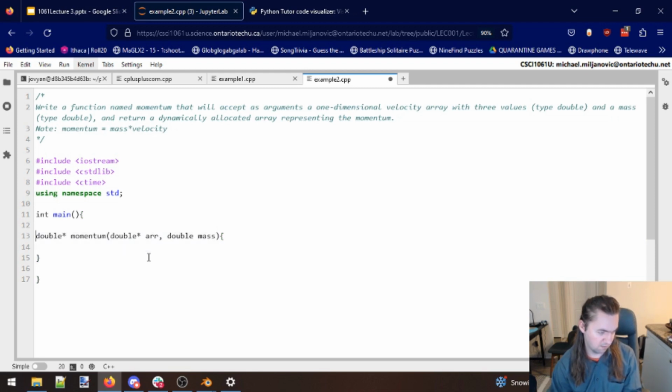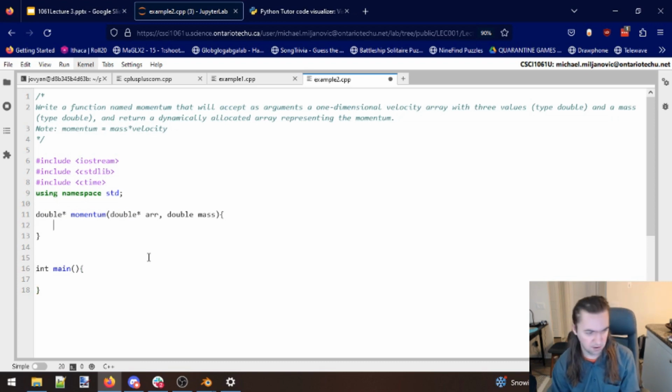Put this over, not in the main, because that would be weird. We do want to make sure it works, so we'll test it in a little bit. But first, okay, we got a dynamic array. We're going to need to make a dynamic array, I should say. So let's make a dynamic array that's going to represent the momentum.